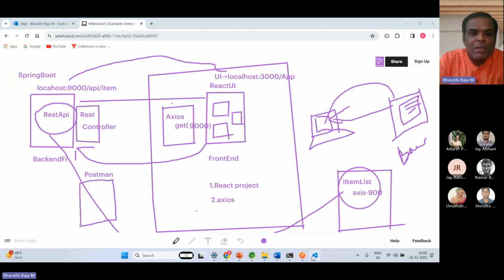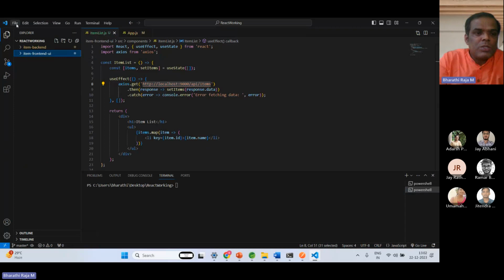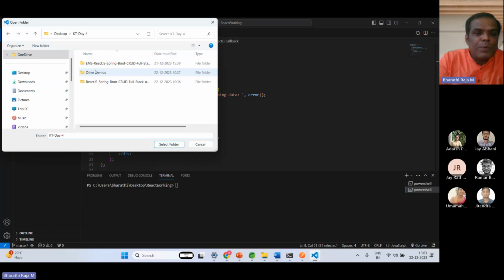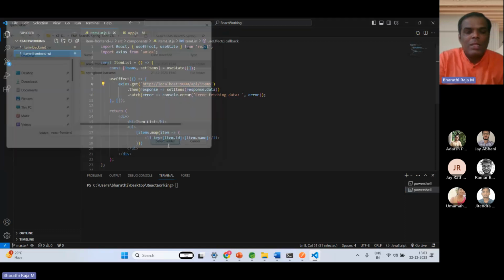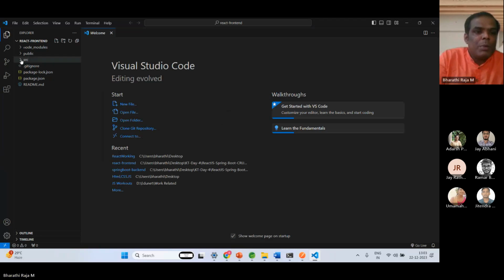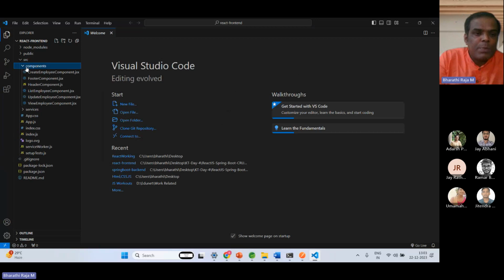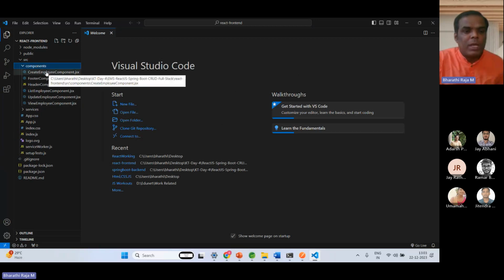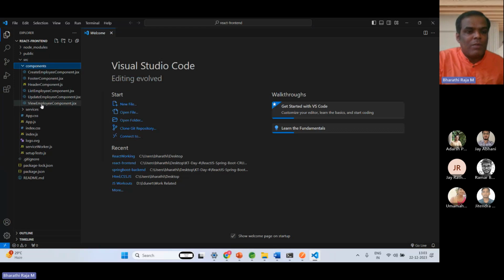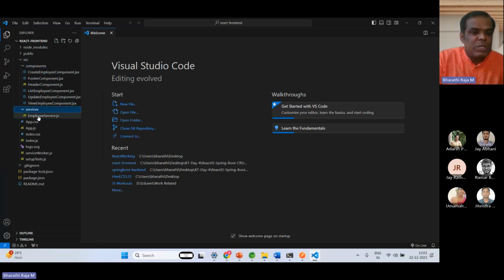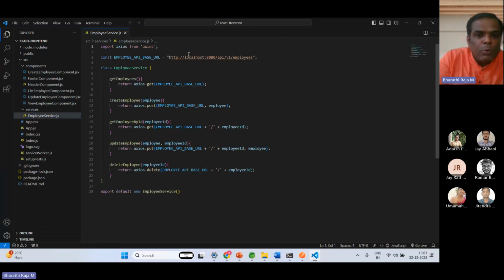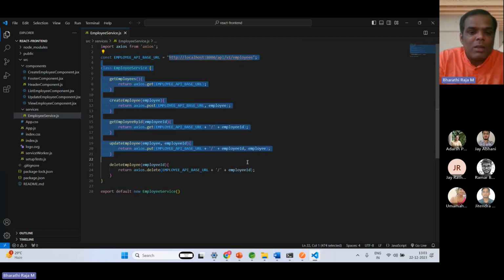This is the previous project. I want to close this project and open another folder, KT day 4. Inside that we have the front end, which I already worked on. I want to select this folder. This is a different project, and here we have a group of components. Earlier we created one component, but here I'm going to create a component, update a component, and view a component. For connecting this front end to the back end with Axios, I have written a separate service for dependency injection. I have written all the logic here.